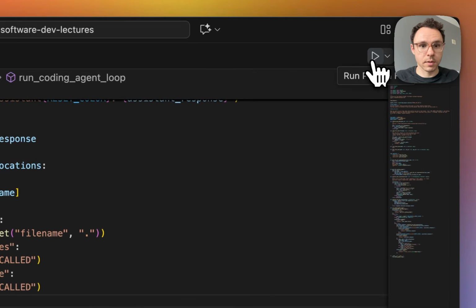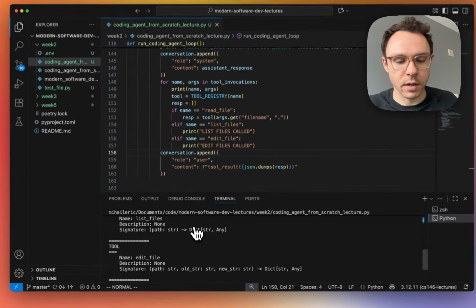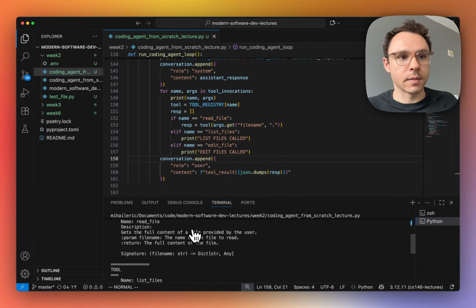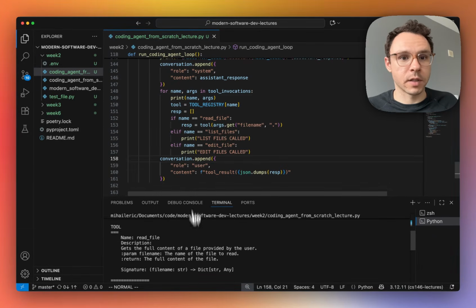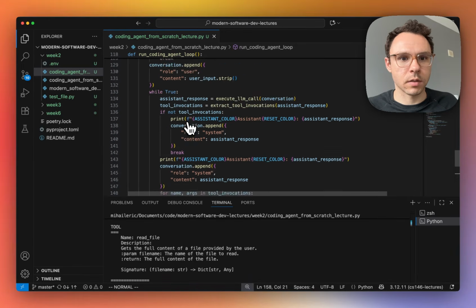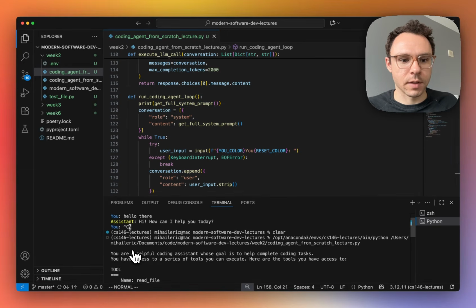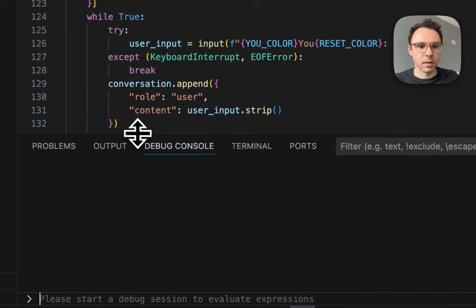So let's see what happens. Okay, so as you'll see here, now we have the system prompt that we printed at the beginning for debugging, right? This thing up here, way up here. This is what it looks like, right? So we have like the kind of first part of this.